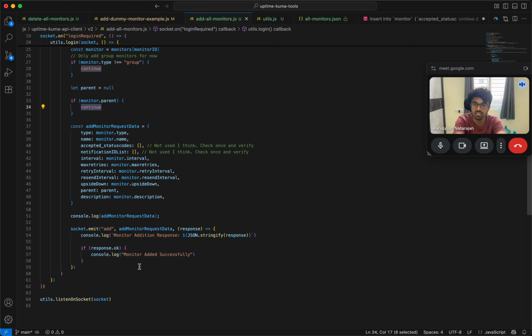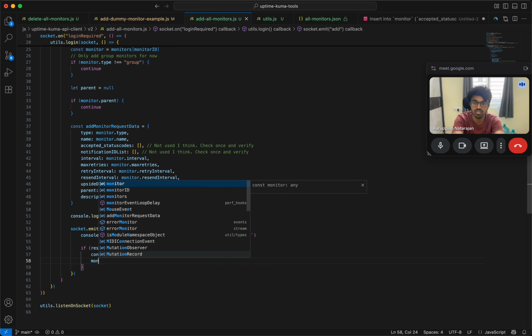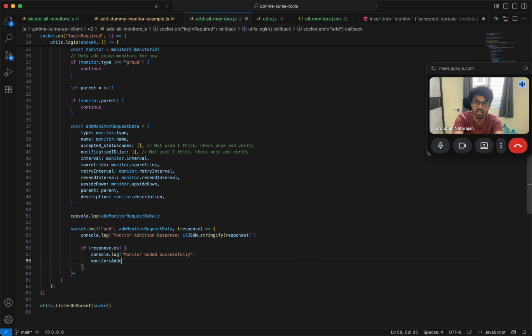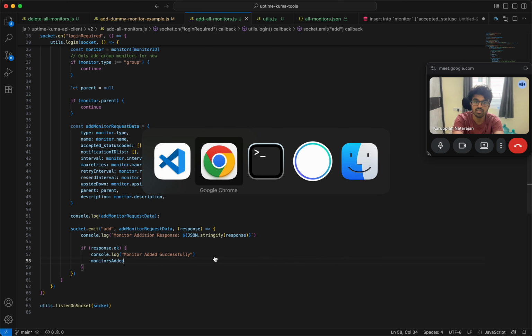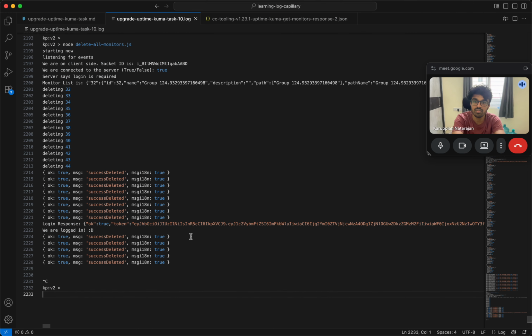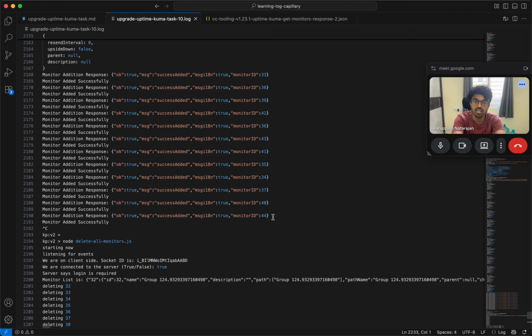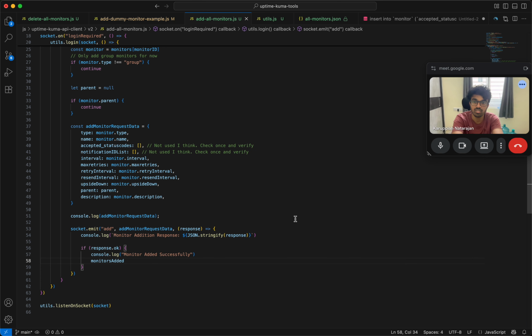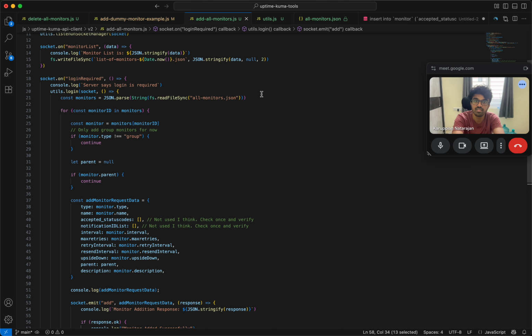Whenever you add something, let's just say that this has been added successfully. So monitors added, and whenever you get a monitor addition response, it has a monitor ID. Okay, so I need this by the way. So the monitor ID is 14. Okay, so this I need basically. So monitors added dot push, right? So I'll just have this.